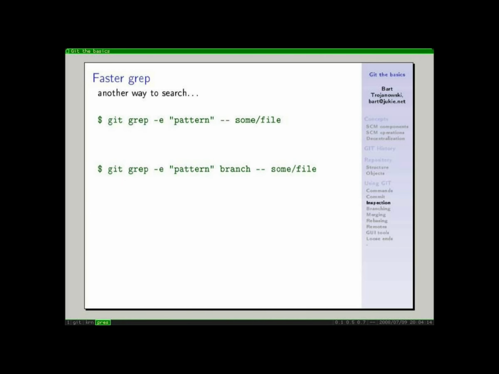In this particular instance, we're specifying a branch, right? So not only can you search the current checkout for a particular pattern, but we can specify any commit ID, and it will search within that.